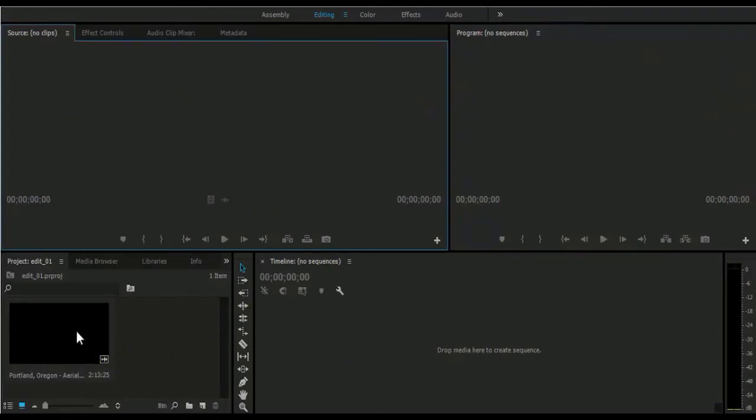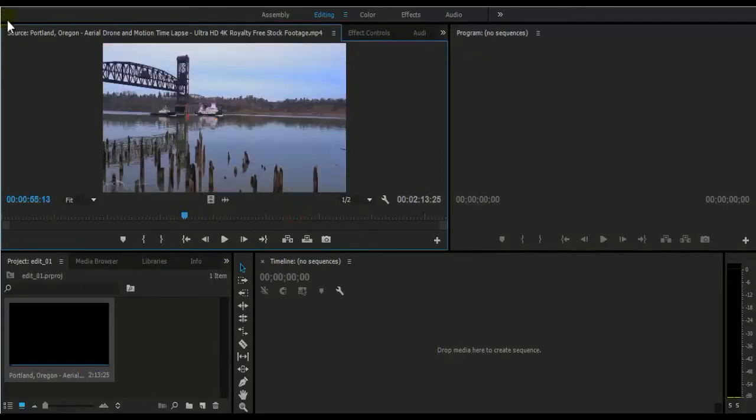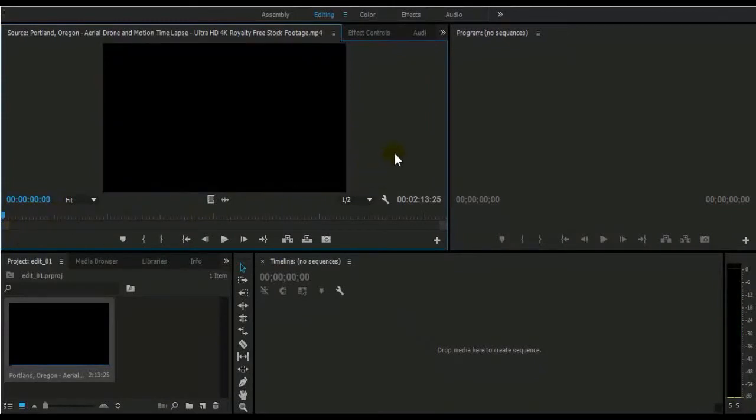Now just clicking here, I just double clicked here. So this is my source window. I can just hit space bar to play the video in the source window. Note, this video is being played from the video which has been imported in our project panel.